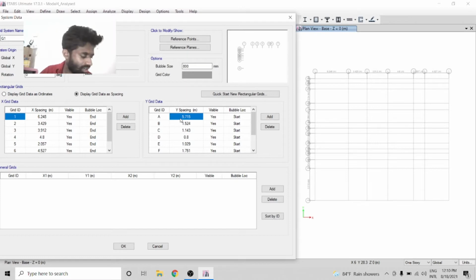Grid A to B, I have 17 feet 3 inches. So I'm going to convert it to millimeters. 17 into 12, I have 204 plus 3. That means 207 inches. In order to turn it into millimeters, I am going to multiply it by 25.4. So I'll come up with 5258. So 5258. Likewise, I am going to fill the rest.